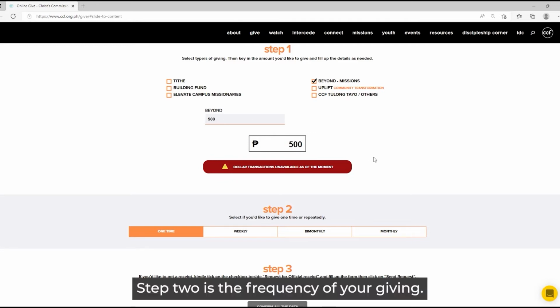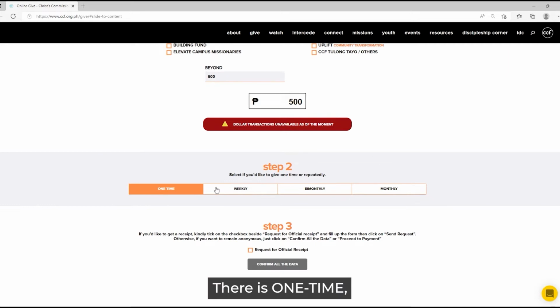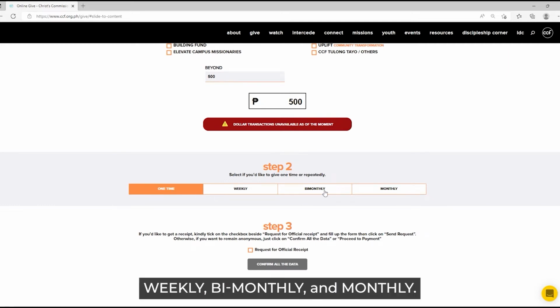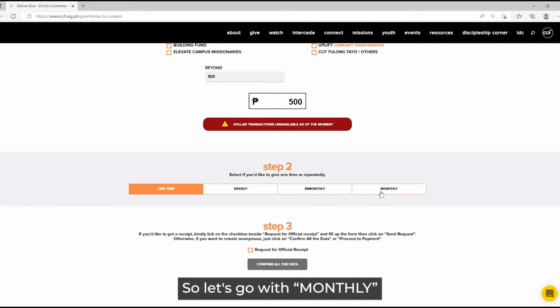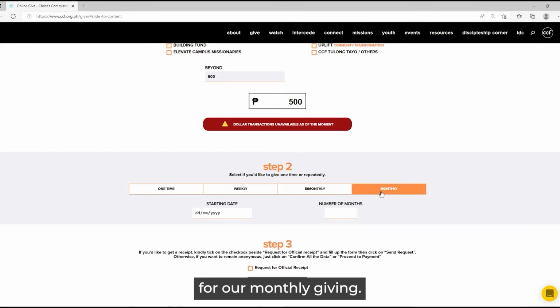Step 2 is the frequency of your giving. There is one time, weekly, bi-monthly, and monthly. So let's go with monthly, and we'll choose a starting date for our monthly giving. We can state how many months, so for this example we can choose 3 months.